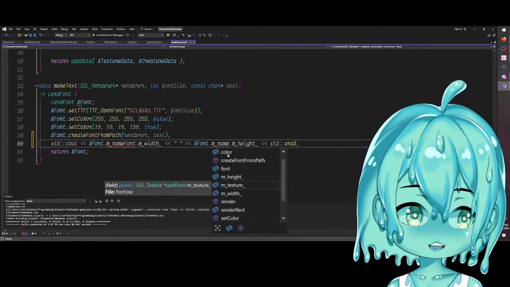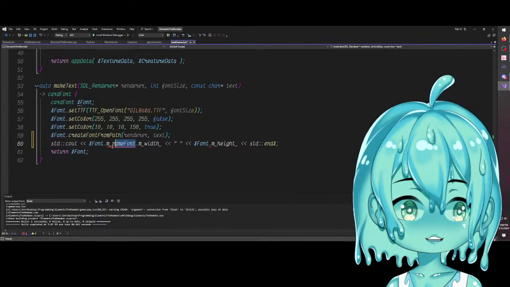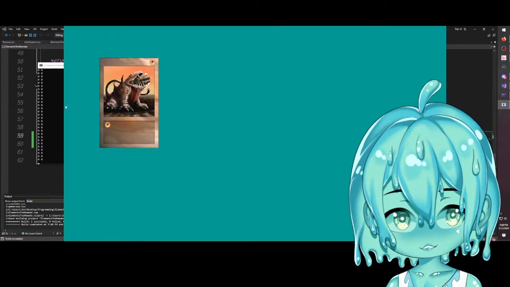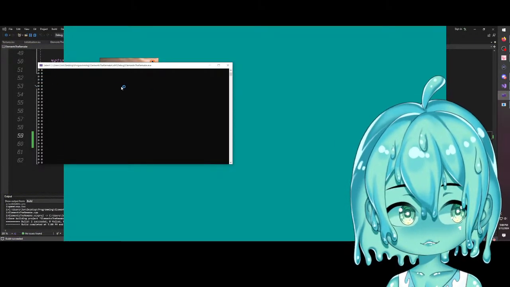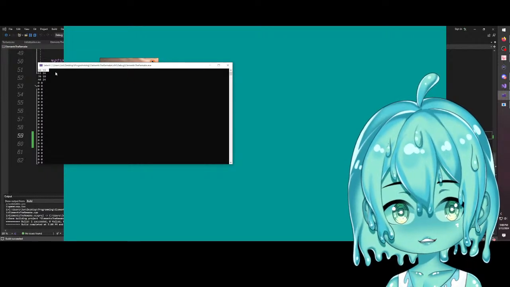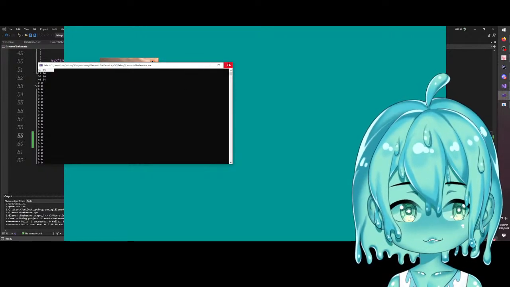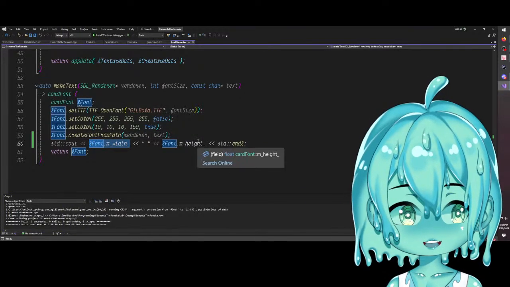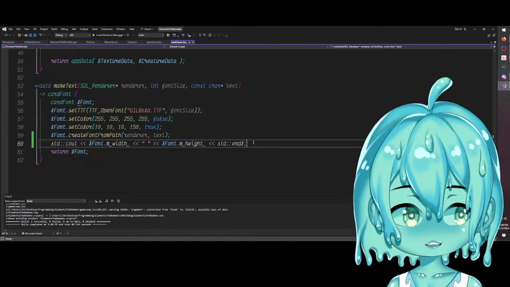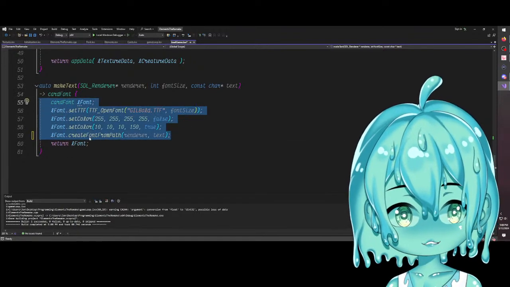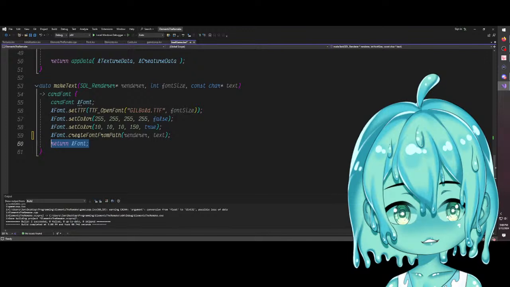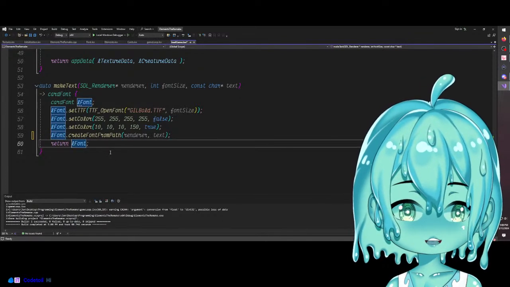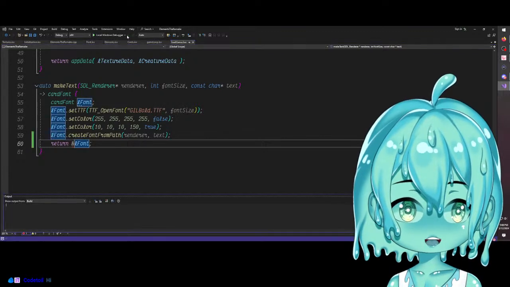Uh-oh. So maybe it is just... Oh, this is the font. Right. It's going to have a width and a height. So let's see if it works. It does. Look, it works. So the width and height gets correctly turned for local font. So we know it's correct up to this point. So then we return local font. Do we have to return like the address of local font or something?